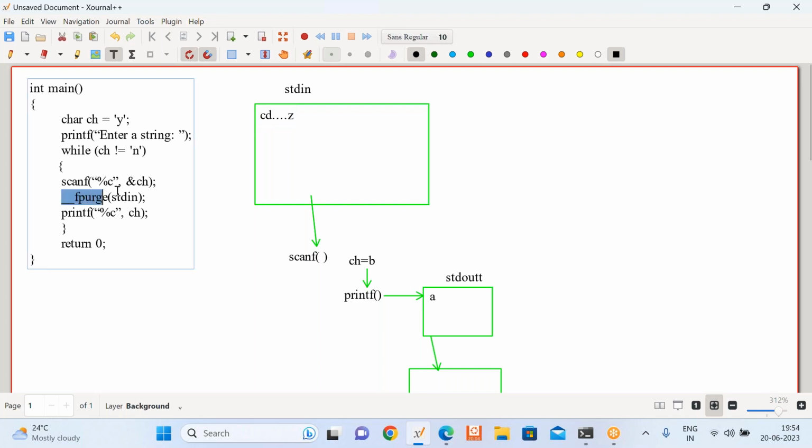Now after that, I am calling the fflush function. So it means that it removes everything, whatever is in the standard input buffer. All things, whatever are there in the input buffer, will be removed. Again, I am going to call a printf function. So because of that, B will go to the buffer.